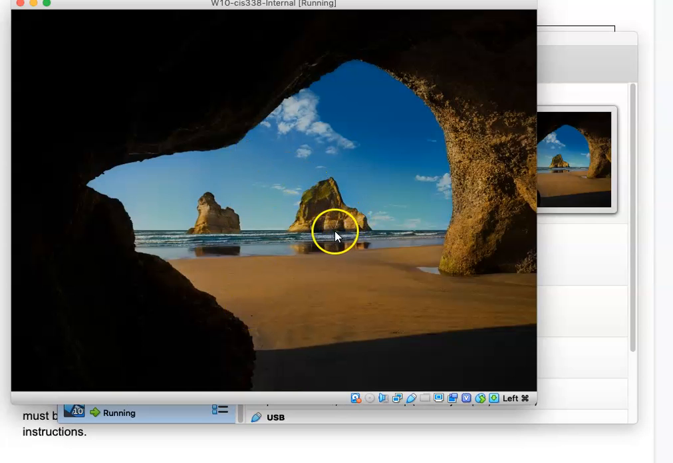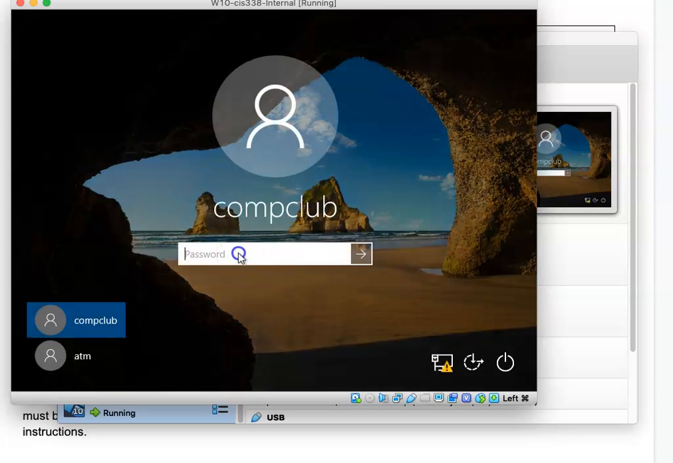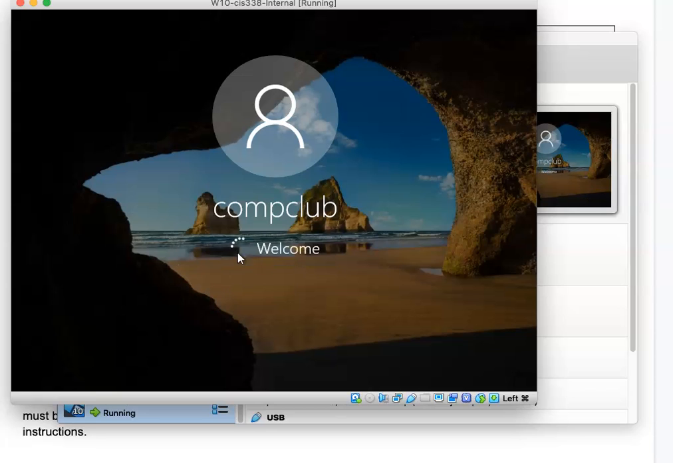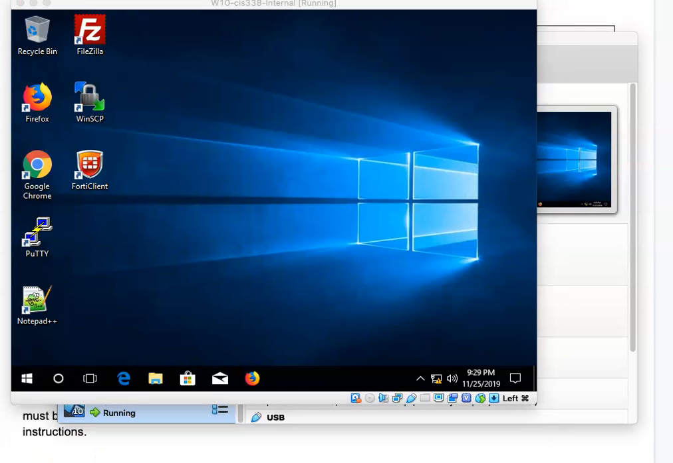He's acting a little slow. There we go. Now this is the first time logging in on a newly imported appliance. It does take a little time doing this. I will pause here as well. Okay, we've logged in. Gave it time to set up.